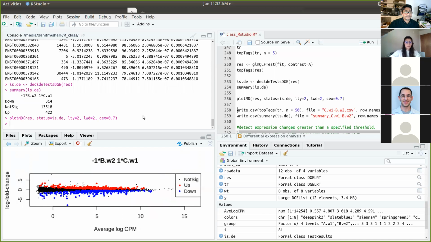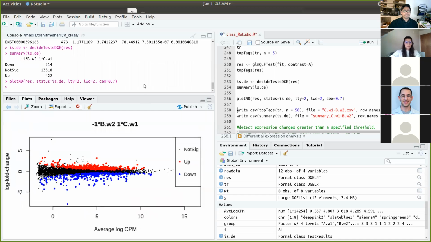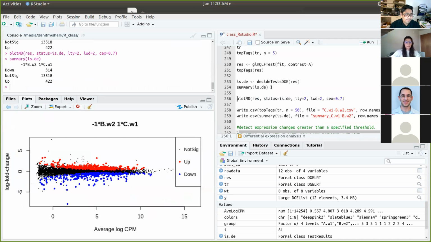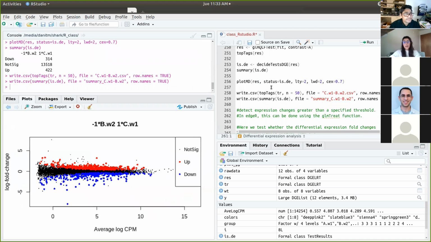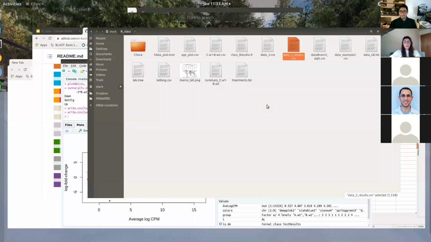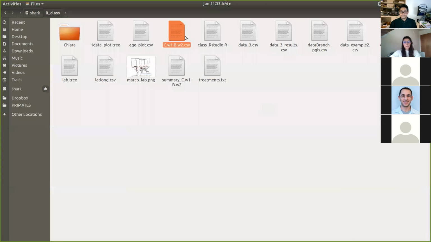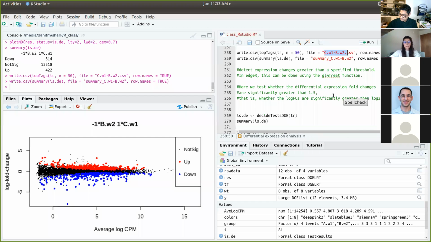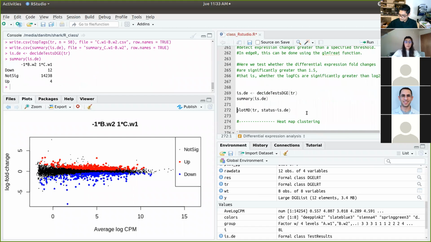A simple way to plot this information is this one. Use plotMD with the residuals of my analysis, and I want to plot it with the summary that I just made. So these can also be saved. You're gonna have these files saved, and you can have them already for your supplementary materials, for example, or wherever you want to put them in the paper.